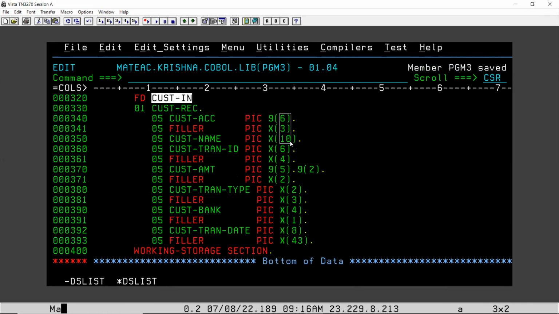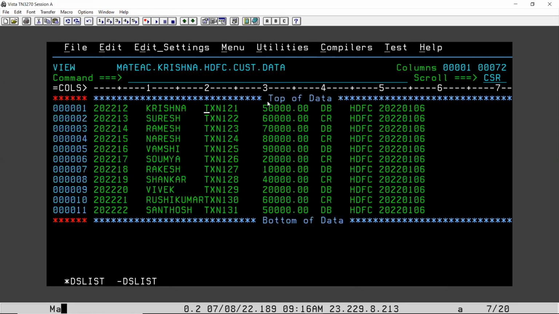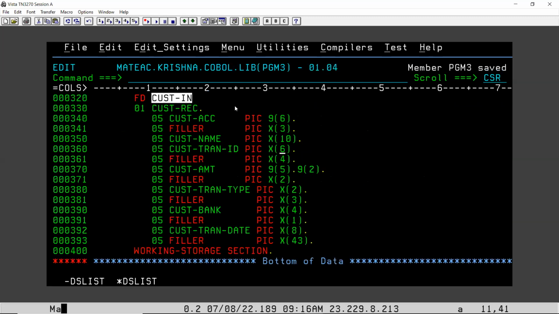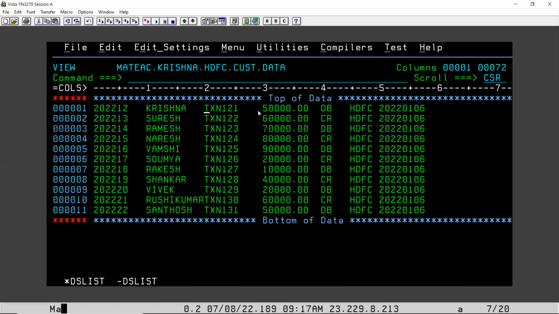So 19 is completed. Then from column 20 we have the customer transaction id, which is 6 bytes. This is column 20, where we have the 6-byte transaction id. Now 6 plus 3 is 9, plus 10 is 19, plus 6 is 25 completed. So till 25 we are completed, now from column 26.